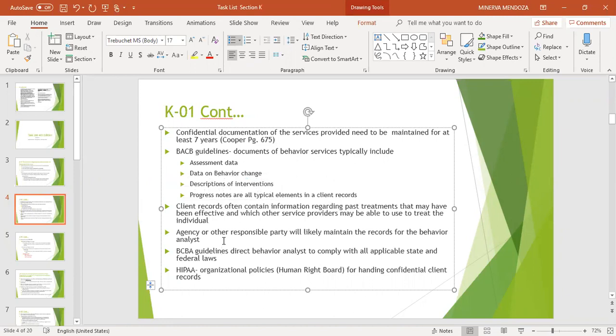Agency or other responsible parties will likely maintain the records for the behavior analyst. And BCBA guidelines direct behavior analysts to comply with all applicable state and federal laws. And we have to follow the HIPAA rules, that is the Organizational Policies for Human Rights Board for handling confidential client records.